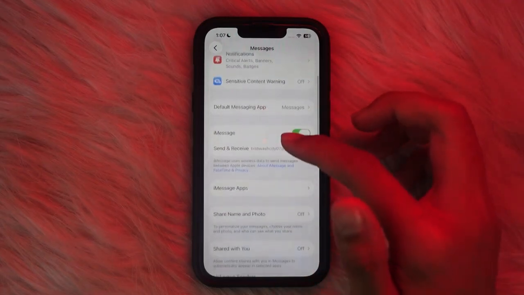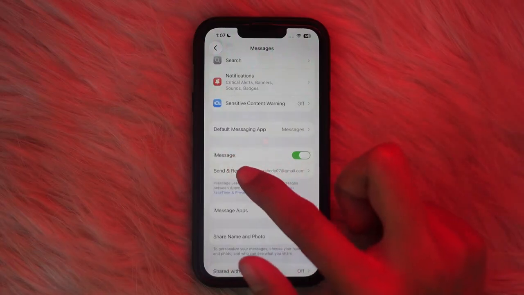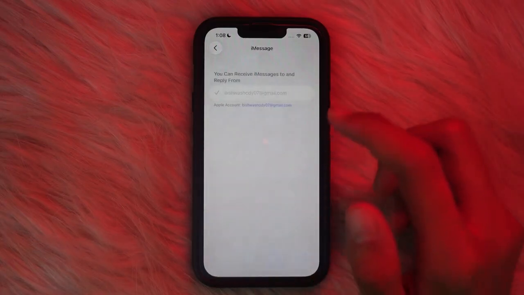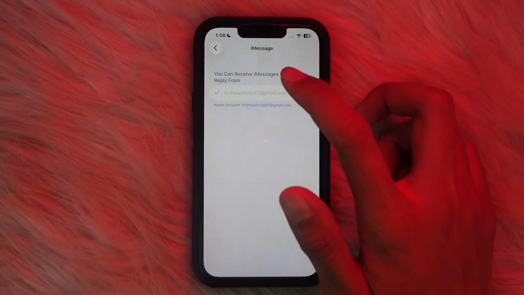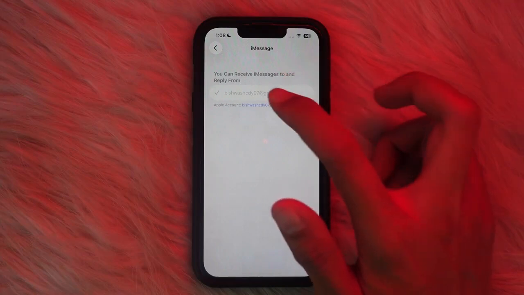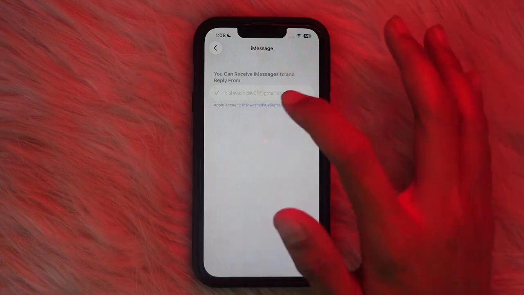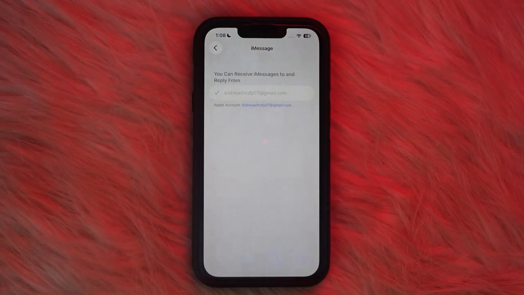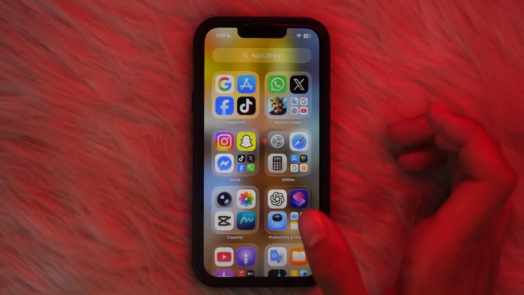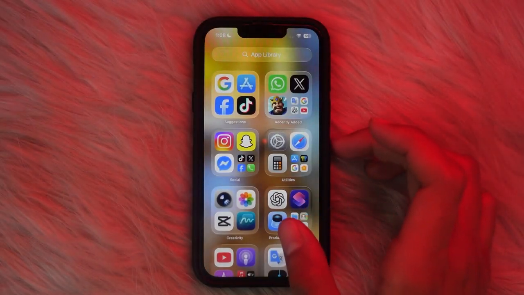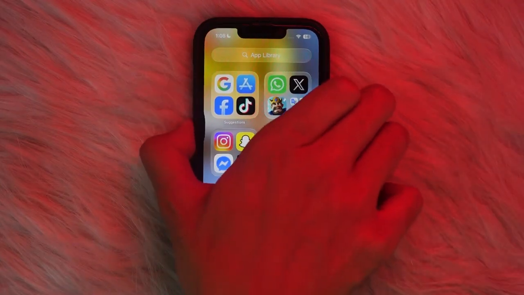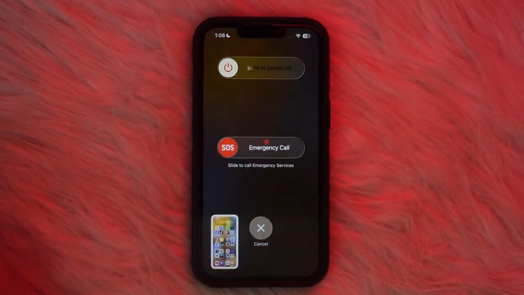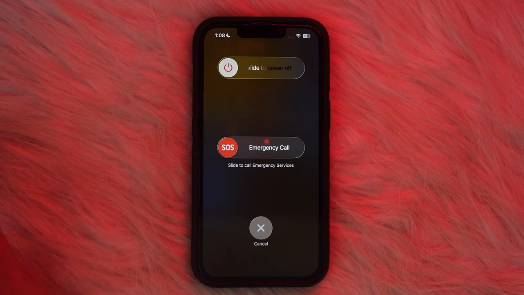Tap on Send & Receive, and ensure your phone number is checked under "You can receive iMessages and reply from." After that you can just go back and simply restart your device, and that should stop your iPhone from sending green bubbles and return to blue. And that is how you can stop your iPhone from sending green messages.